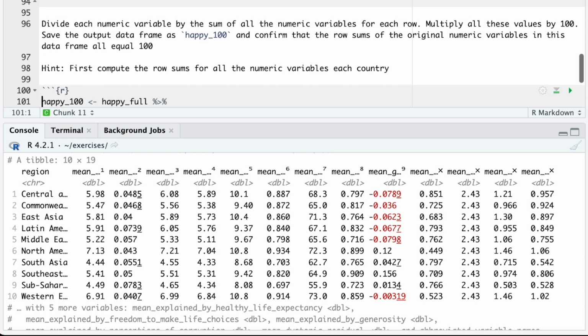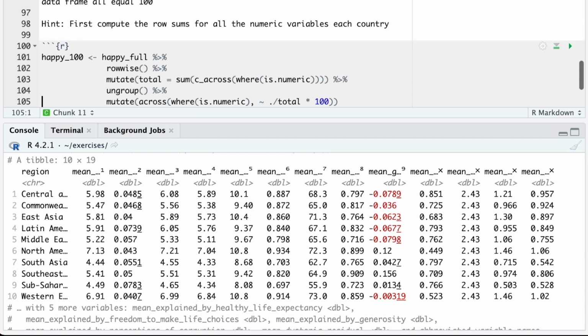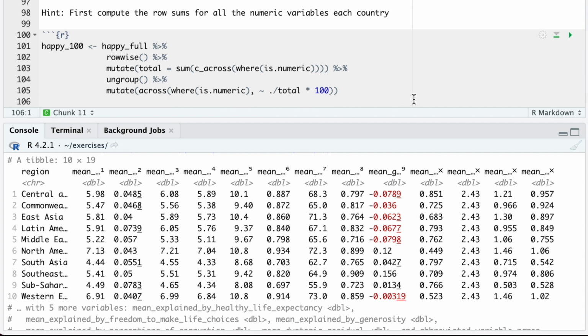Here's a solution that uses row-wise and column-wise operations in the same line of code. First, we use rowwise and c_across to compute the row totals of all the numeric variables and save this in a new column called total. As rowwise is a grouping function, meaning that it groups by row, we must use the ungroup function before moving to the last line. After ungrouping, we can use the across function to divide each numeric variable by the total column, and then finally multiply by 100. We save all of this as happy_100.